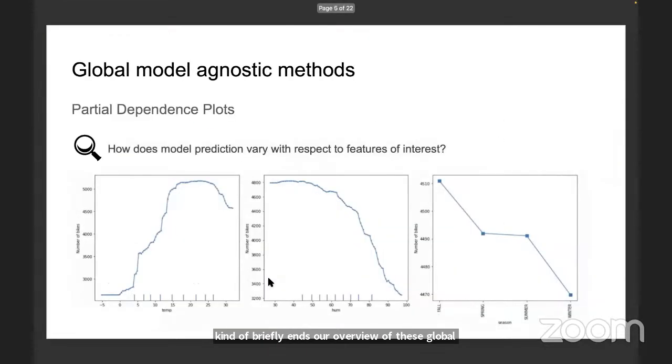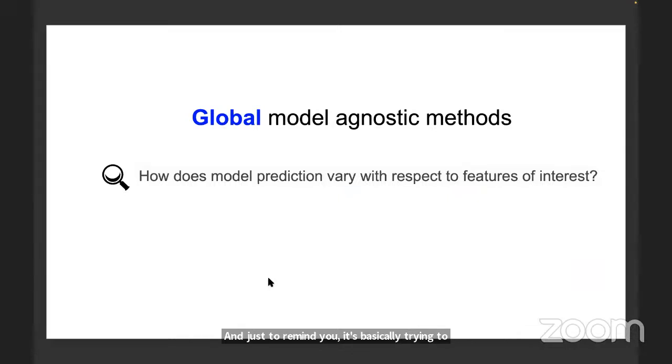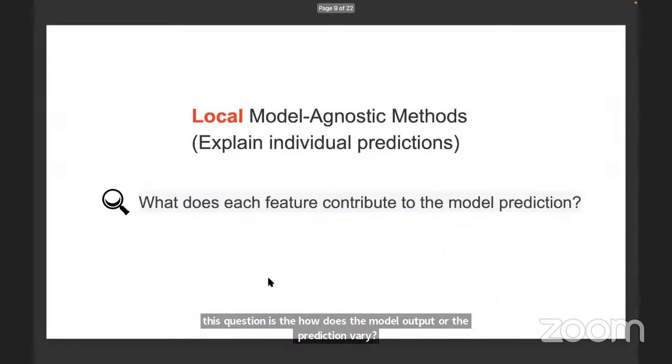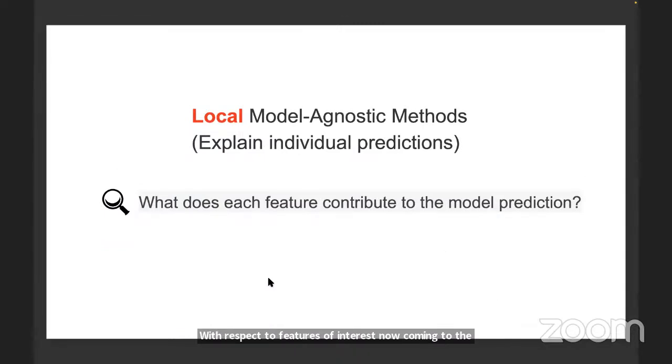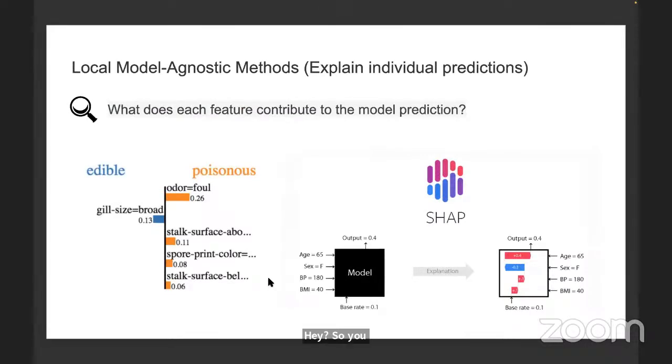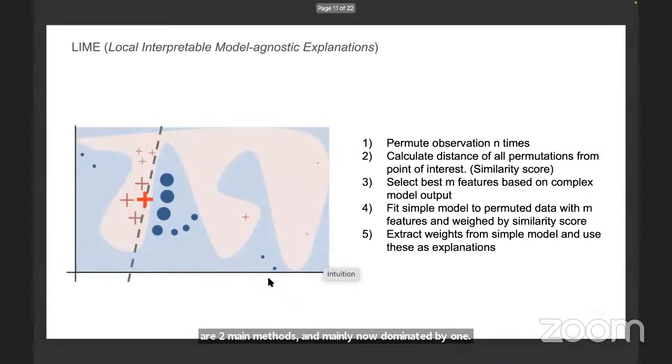And just to remind you, it's basically trying to answer this question: how does the model output or the prediction vary with respect to features of interest? Now coming to the next set of methods, which are the local methods, and this is answering the question: how much does each feature contribute to every instance of model prediction? If you have already read about it, there are two main methods, now mainly dominated by one, but the two main methods are LIME and SHAP. I'll cover LIME and SHAP together and then go to the notebook.